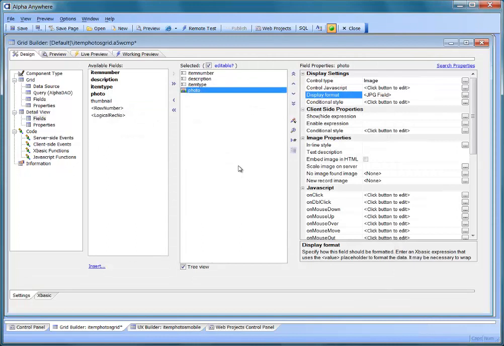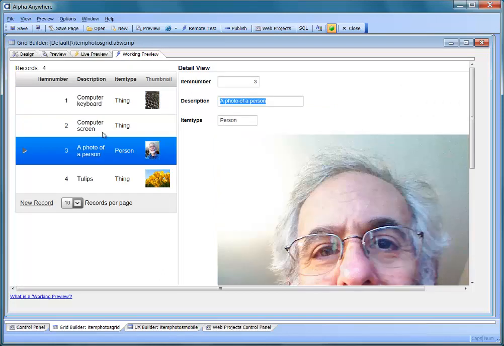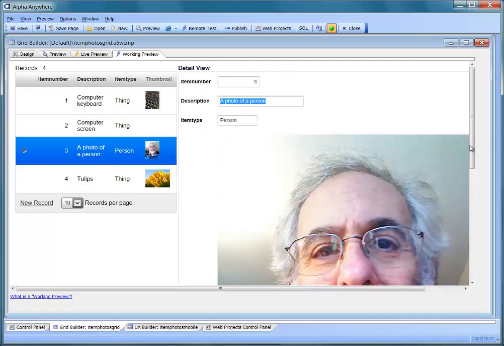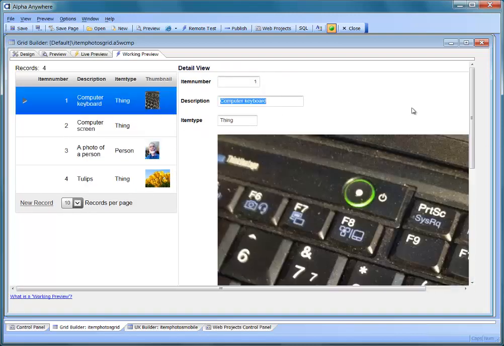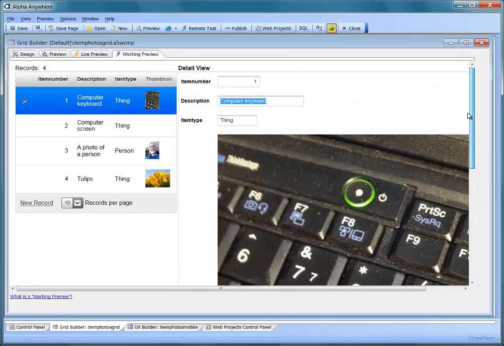Click the Save button below the menu at the top of Alpha Anywhere. Click the Working Preview button to see the grid component. You can see the new records that have been added as well as thumbnails of the images we have uploaded. If you click on a row, the Detail view will show the full-size photo as stored in the database table. Click on the Design tab to stop viewing the Working Preview.